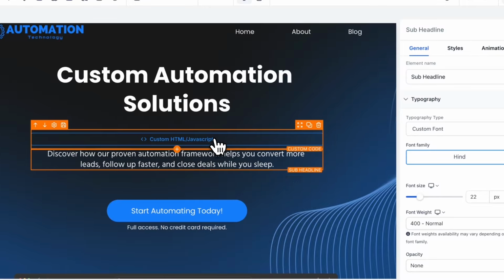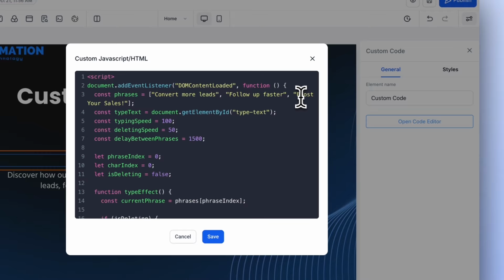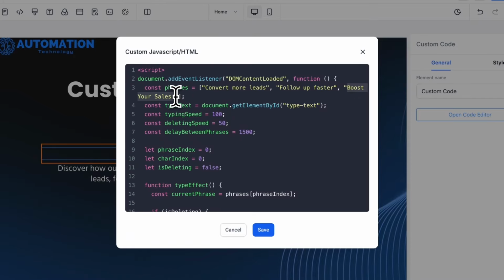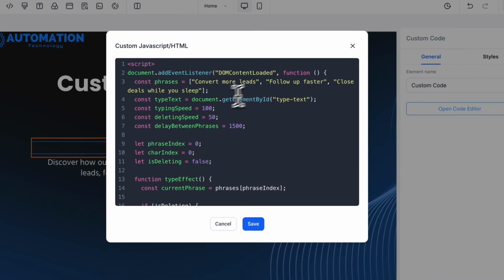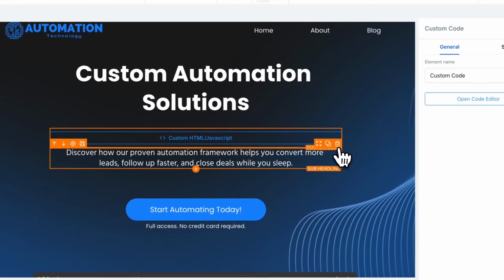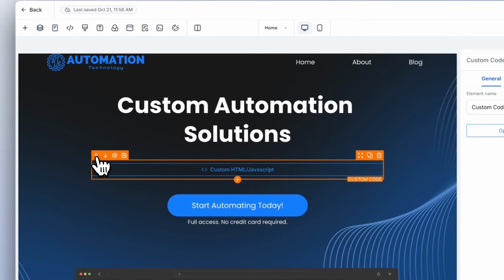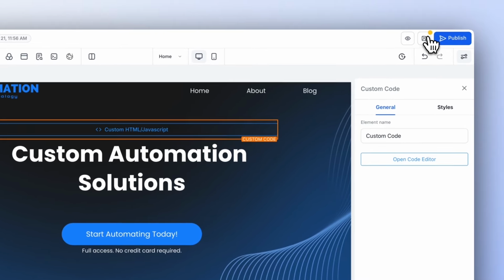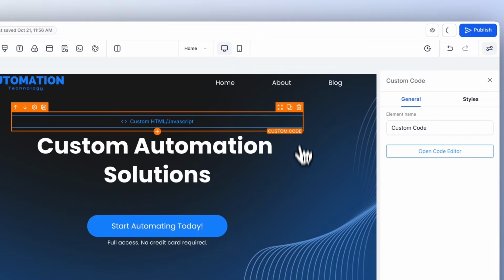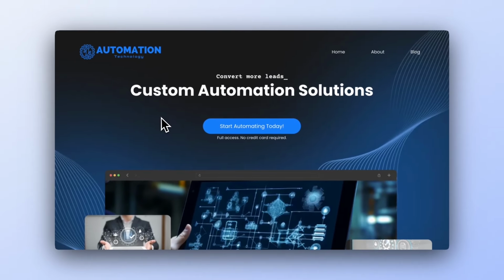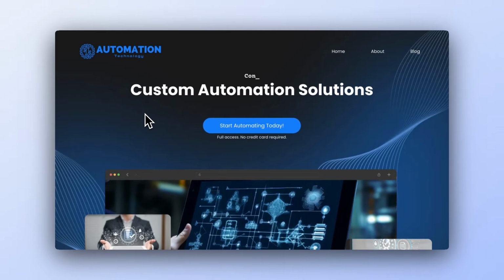Okay, let's copy this and let's paste it in here instead of boost your sales. This is just an example right here. Perfect. Close deals while you sleep. Save. Then let's delete this and let's move this one right here. Let's click save and let's preview it and see how it looks. And as you can see, this one looks much more interesting.